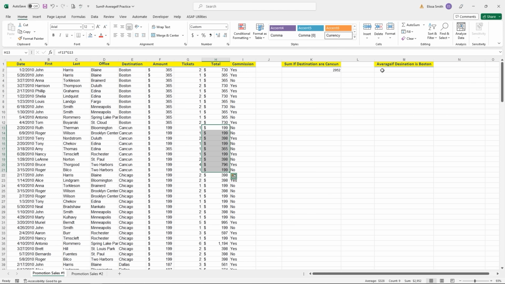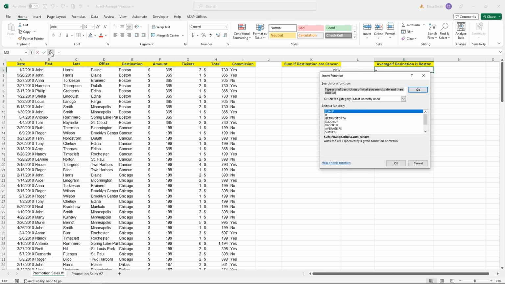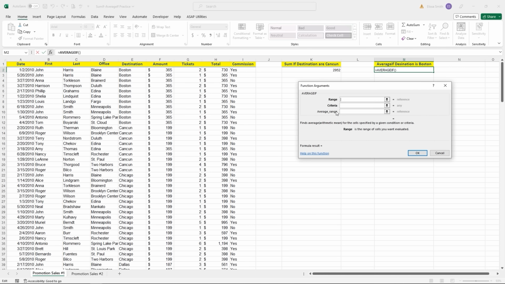Now let's do the same thing in cell M2, but rather than a SUMIF function, we will do an AVERAGEIF. So I've clicked where I want the formula to go, and then I'll come up and use the insert function box. This time the name of the function is AVERAGEIF, all one word, no spaces. I'll click on the go button. Once I've located AVERAGEIF down in the select a function list, I'll double click on it.